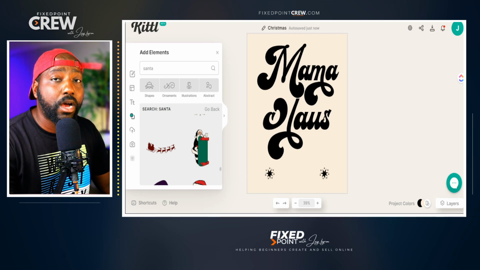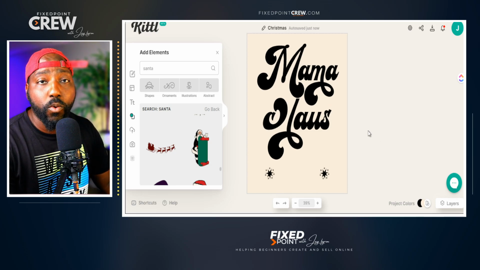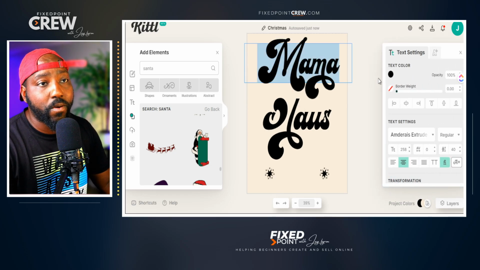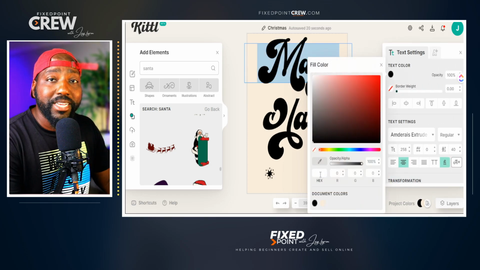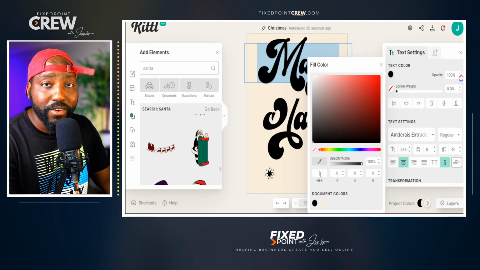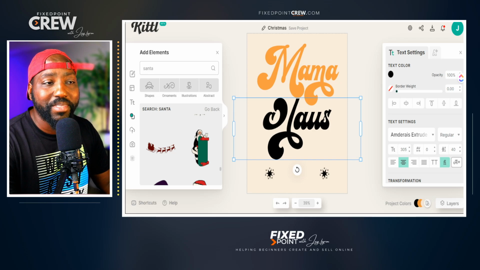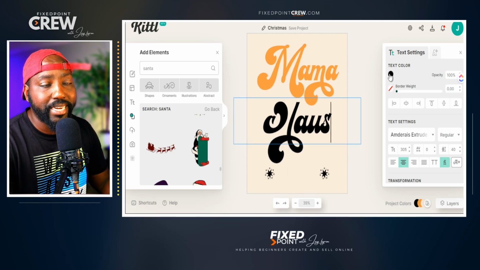So I grabbed some colors from another design I think will work well with this one here. If I want to change my font color, I can go in here and click on it, go to text color. Because I'm grabbing a color from a different design, I want to go ahead and add the hex code here. And I want to do the same thing to the clause here. I want to add in a different color.